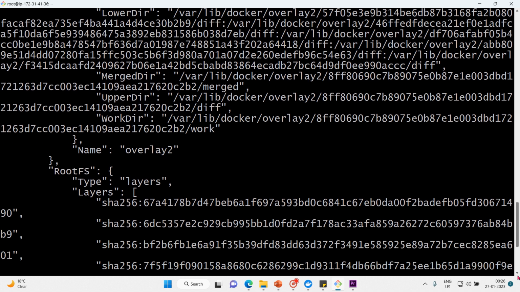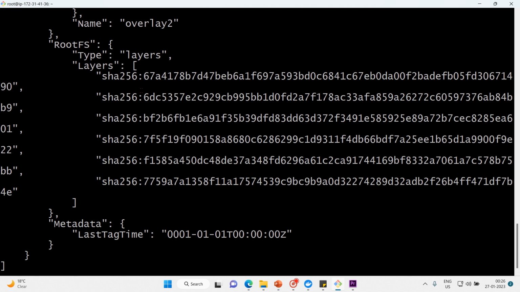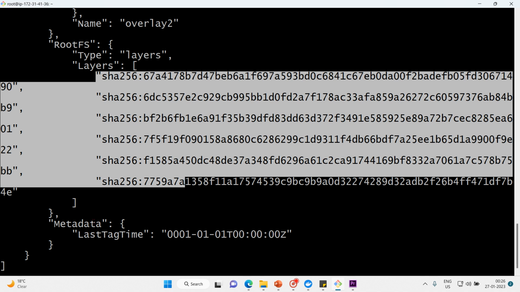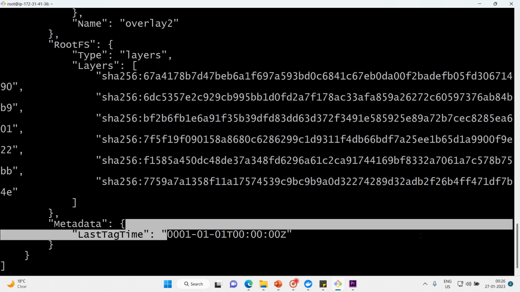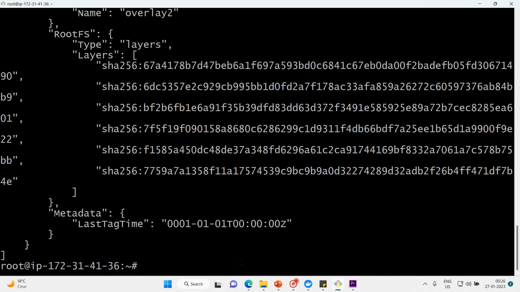Virtual size, overlay, and type layers. See, these are the different layers. You see how many layers it has: 3 plus 3, 6 layers, and finally you got the metadata. This is our last step. So this is how we inspect the docker image. Okay, so inspection is done.